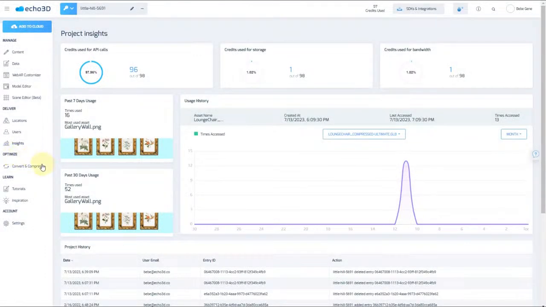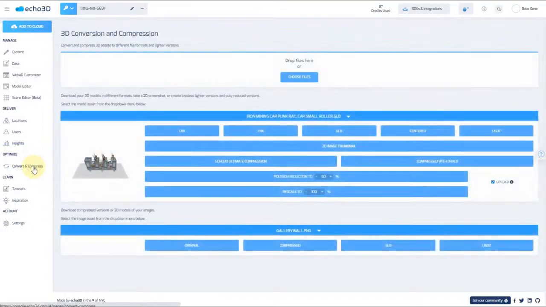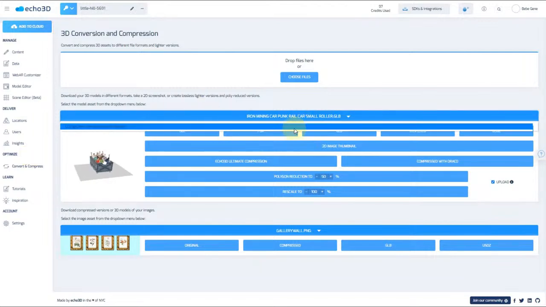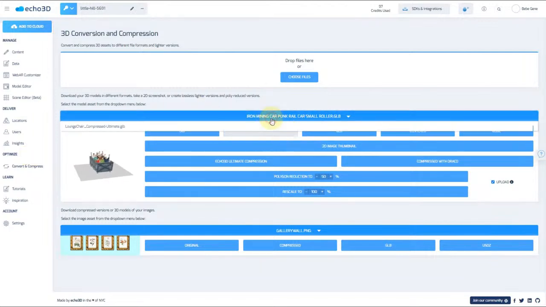Now, if we go under the optimize section where it says convert and compress, this is a really fantastic section to work with. Here we have the opportunity to convert our model into different formats. Typically this is something that you would have to do in Blender or use a free converter online, which there actually aren't too many great ones. So we welcome you to try this out.